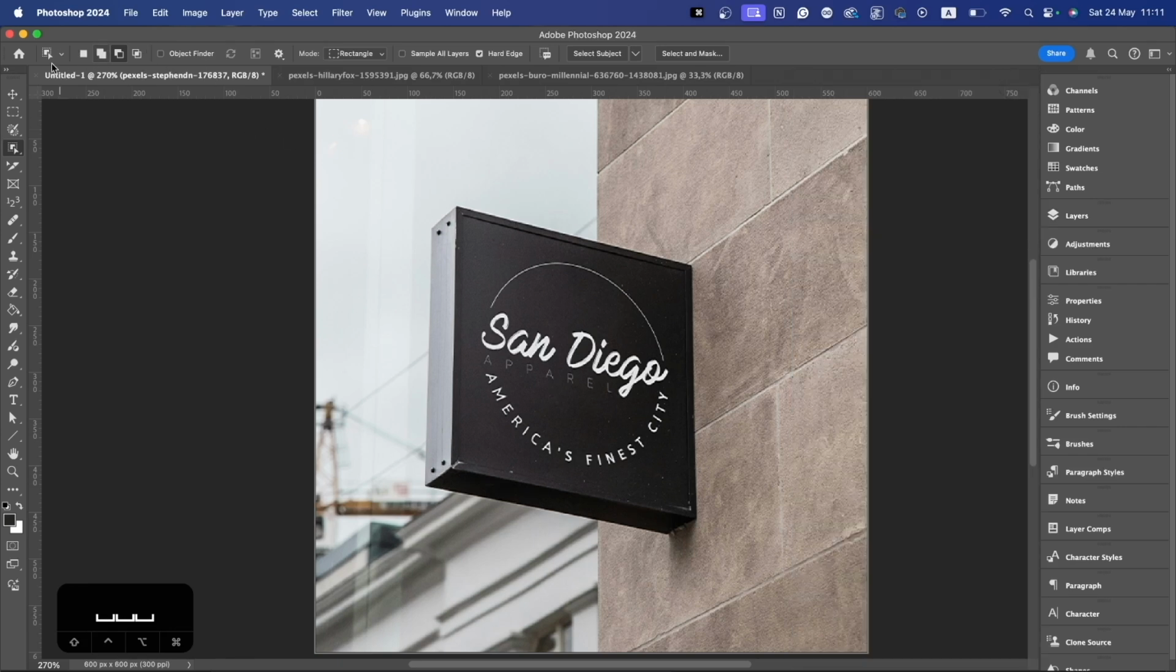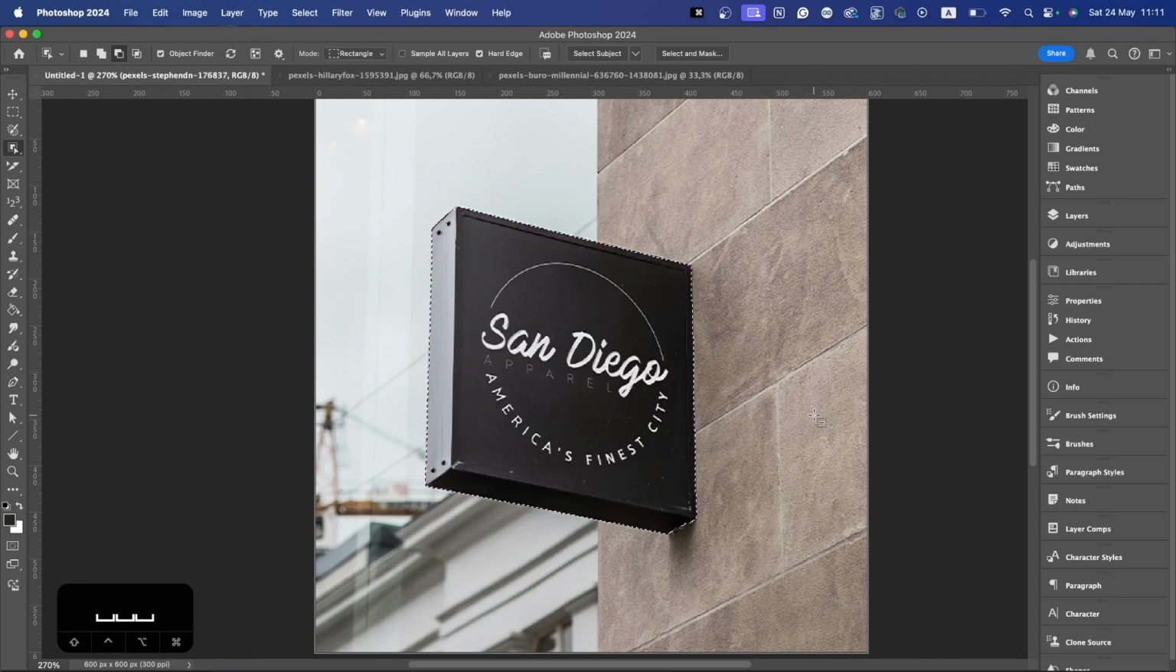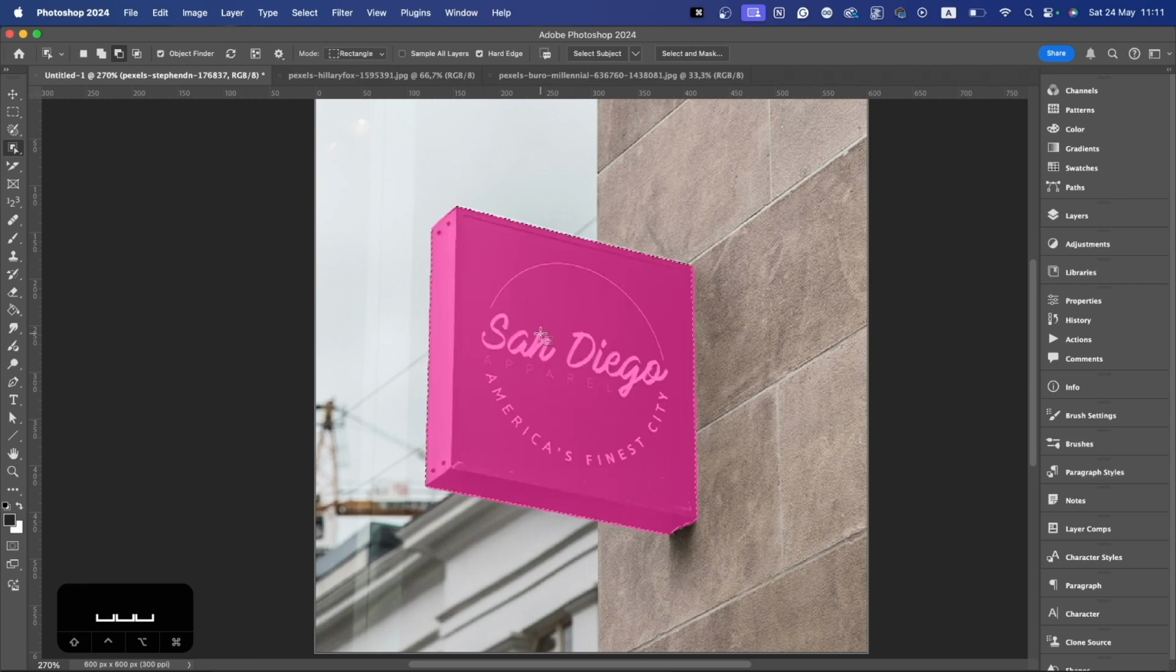Up here, apart from these, we have object finder, which is actually pretty cool. You can see that this guy was moving. It was trying to find the objects in your photo. So I'm going to try this again and see if it can find it for me. And there we go. So now I didn't have to go back and edit it. And if you hover over it, it will tell you exactly what it selected.